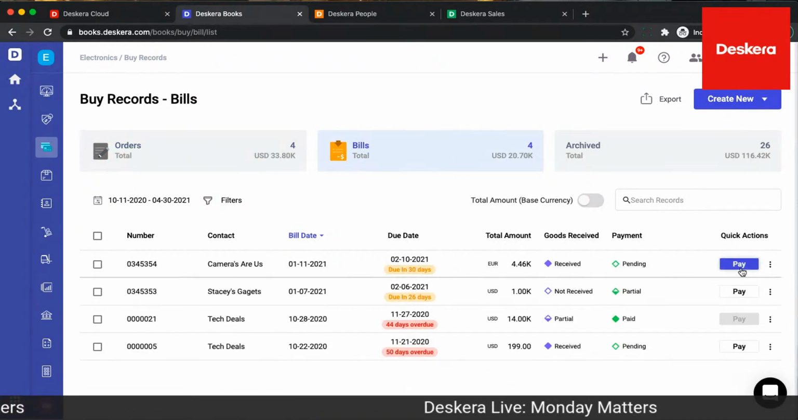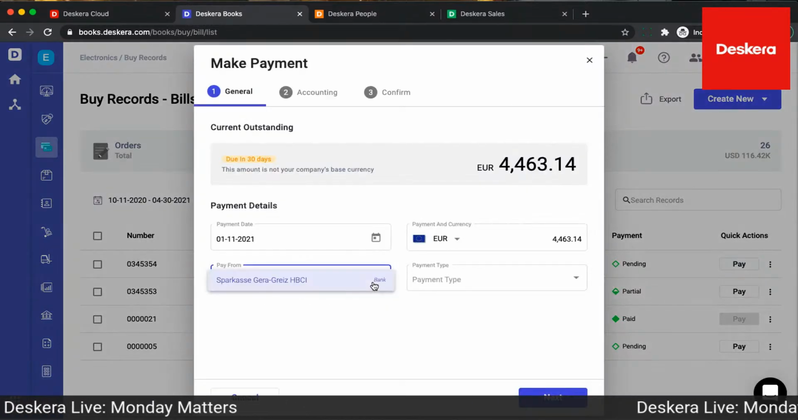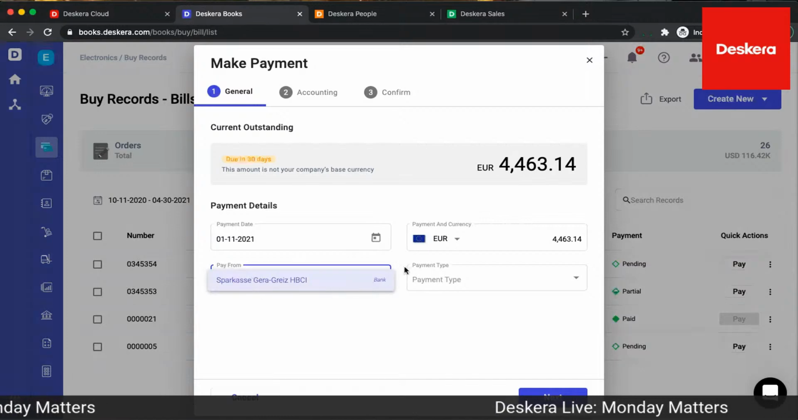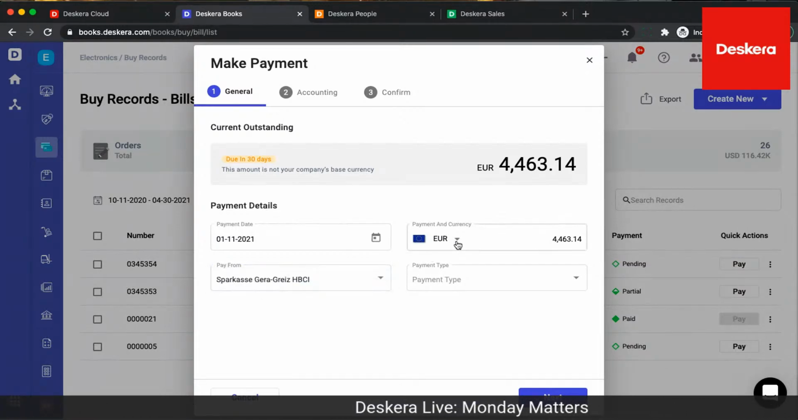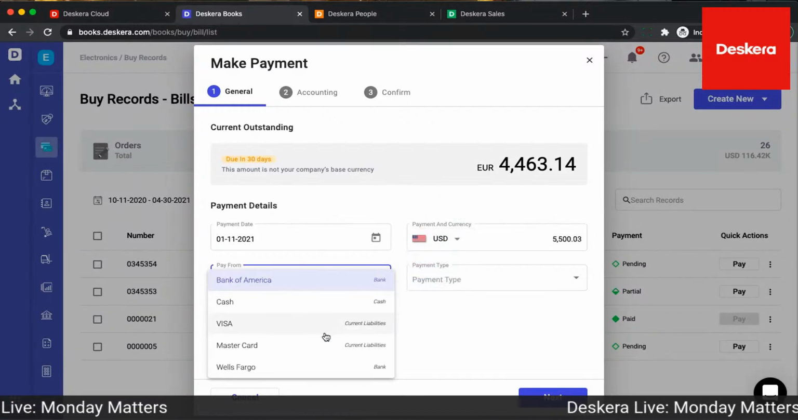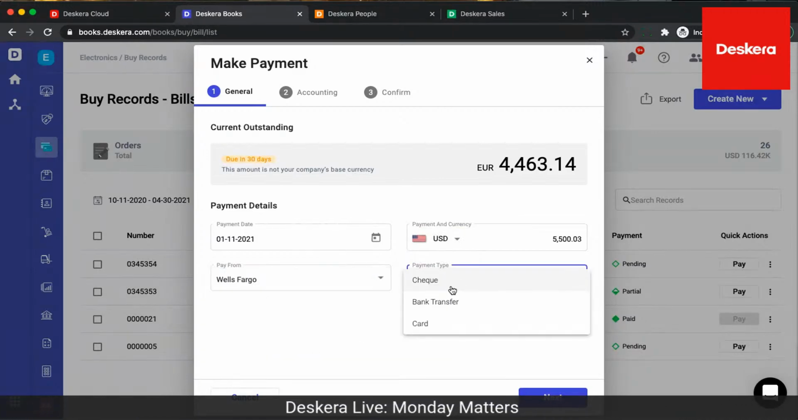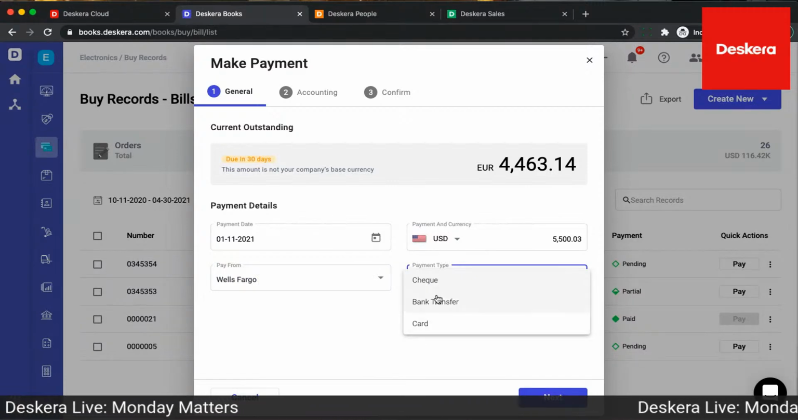After that, I can click pay, and I can select my bank. So you can see the bank is selected based upon the currency. So this is euro, so it's selecting a euro bank. If I change the currency here to USD, then you can see here Bank of America or Wells Fargo. Then I can select the payment type. Is it a check, bank, or card? So I can decide what it is.